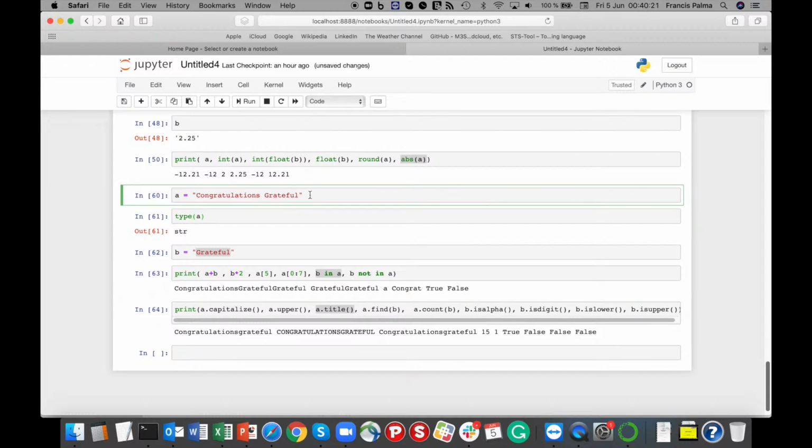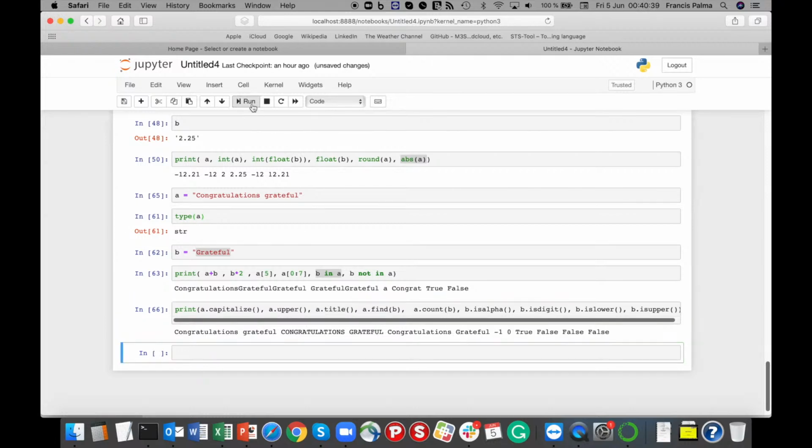For example, if I make this change here, then it will be congratulations space grateful, but G would be in capital form. So if I run this one now, as you can see, the results got changed. And then we are finding the b in a.